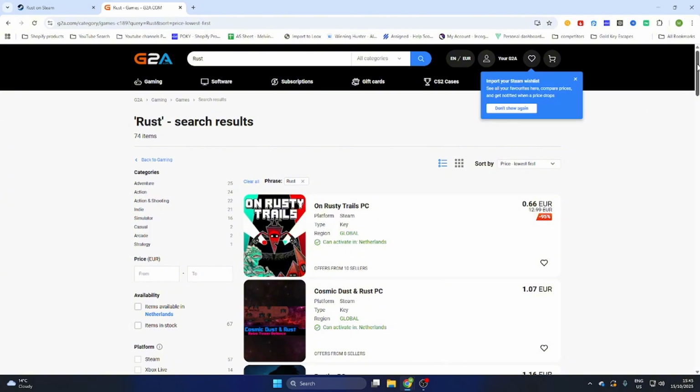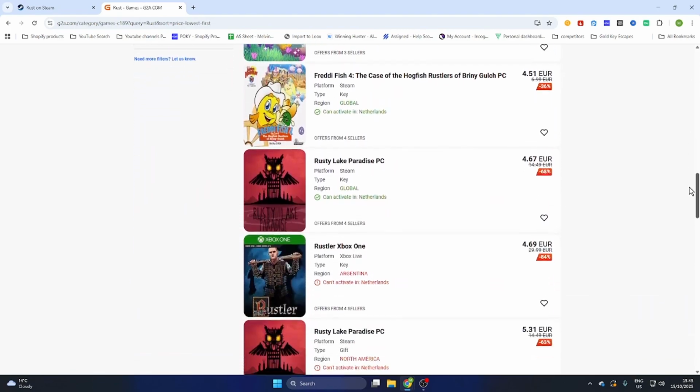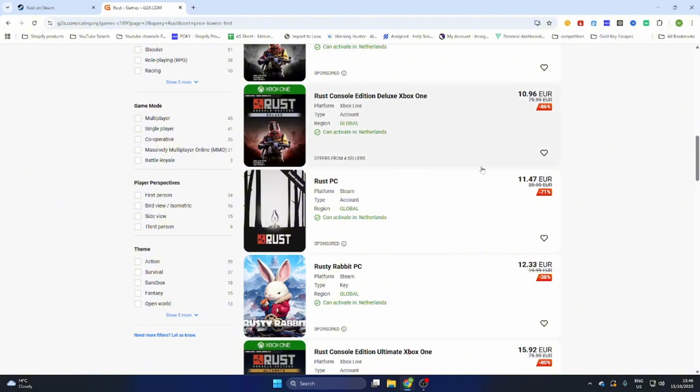Now the next step is scrolling a little bit down till you will find a PC version of Rust which can be activated in our country. As you can see, I have found a Rust PC version which can be activated in our country. Make sure this text is marked green, otherwise it won't work.